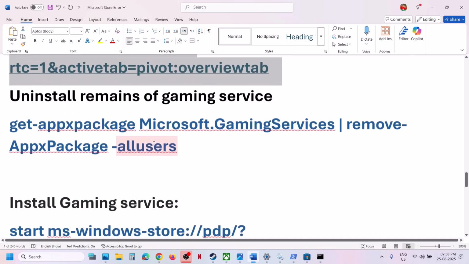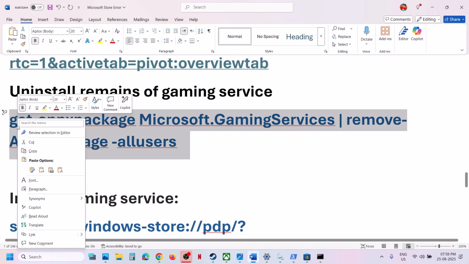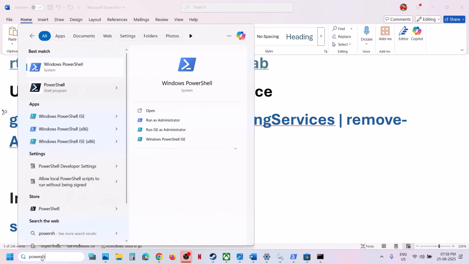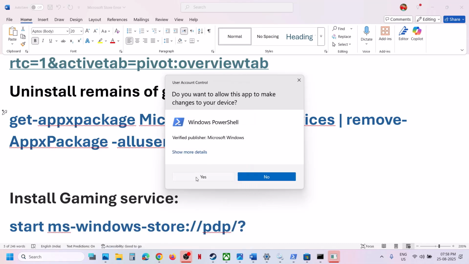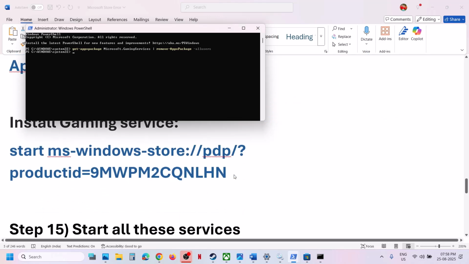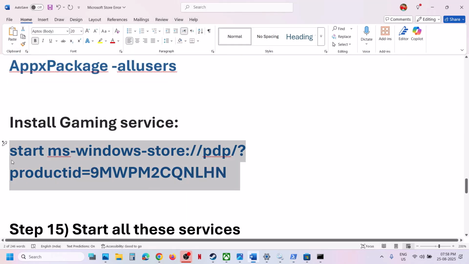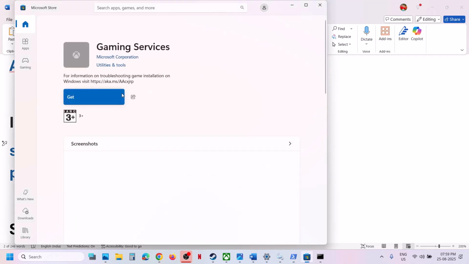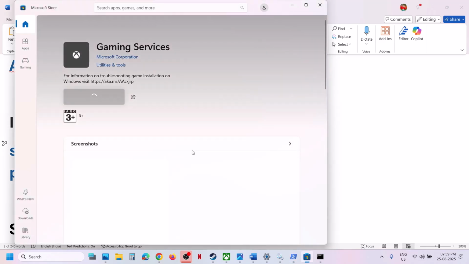If that does not work, uninstall and reinstall Gaming Services. Copy this command, type in PowerShell in Windows search box, right-click on Windows PowerShell, and then click on Run as administrator. Make sure that you open this as an administrator, click on Yes to allow, paste the command over here, hit the enter key. Once this is done, now you run the second command. This command is also provided in the video description. Paste it over here, hit the enter key, and this will prompt you to install Gaming Services.